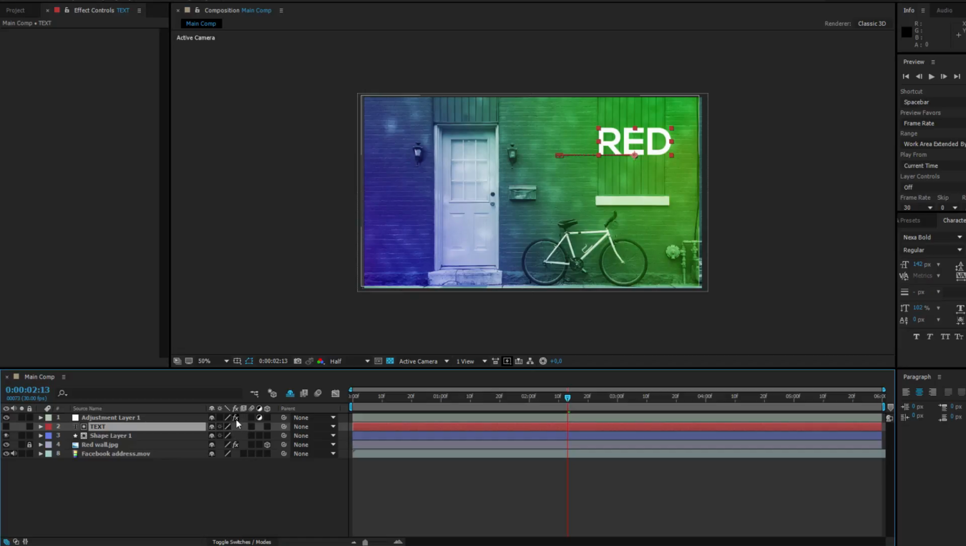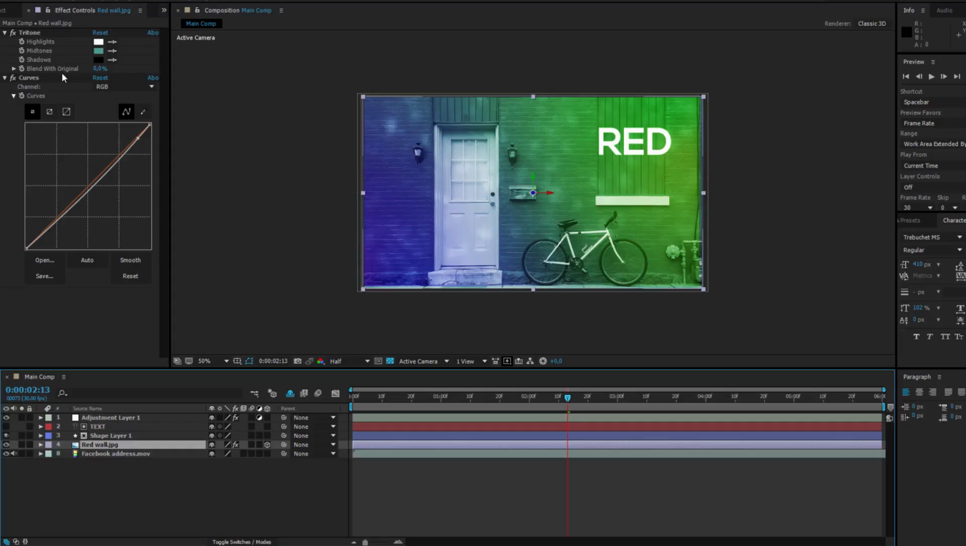The next button allows us to turn on or turn off effects of a layer. As I click on my red wall, I will unlock it. I have here 2 effects, the tritone and the curves. I could turn this effect off, turn this effect off, but if I would like to do this with one click, I can click here and turn all effects off for this particular layer. I'll turn them back on and let's move forward.